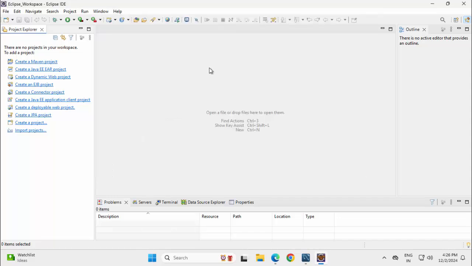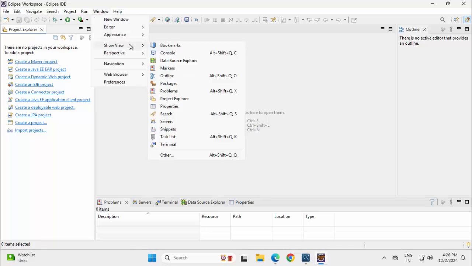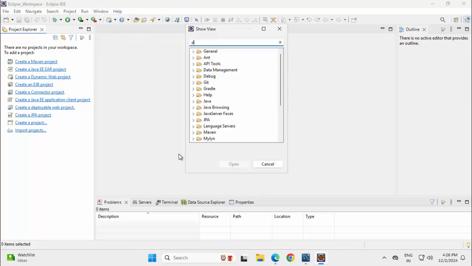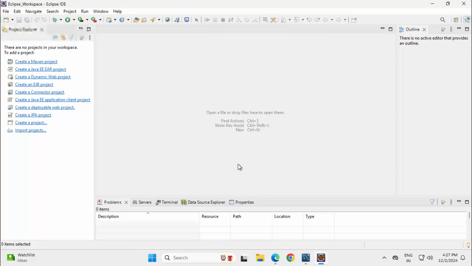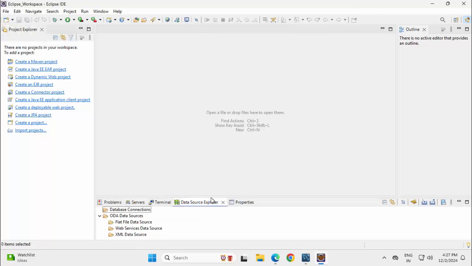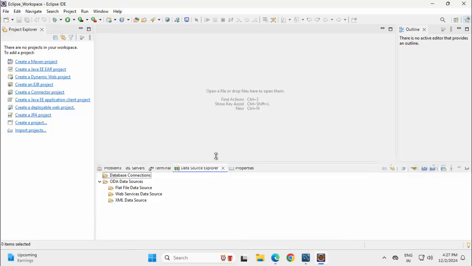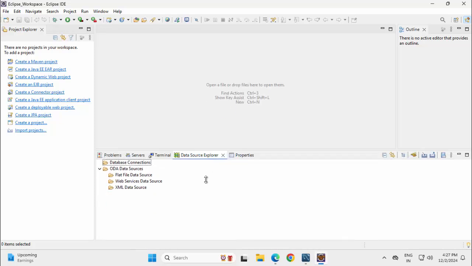Clicking on close. Now to get started, first step is go to window, show view, other, type data. You can see the data source explorer under data management. I have it already at the bottom, but just to show you the navigation path, I just came here. If you click on open, this data source explorer opens. Let me make it a little bit bigger by dragging this.